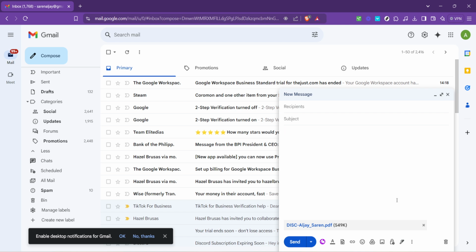And there you have it, from navigating your Gmail inbox to compressing your PDF, all the way to sending it off into the world. It's a straightforward process, but one that's supremely useful in our digitally driven world. Whether you're sharing important documents for work, sending a copy of your CV for a job application, or just sharing interesting reads with friends and family, mastering this process ensures your email communications remain seamless and effective.